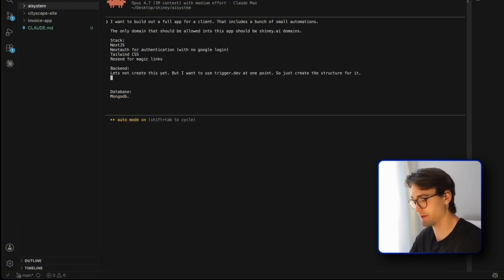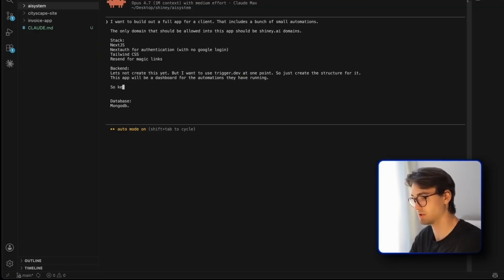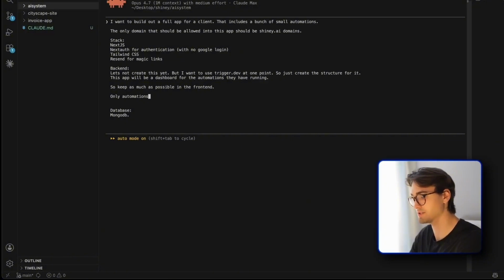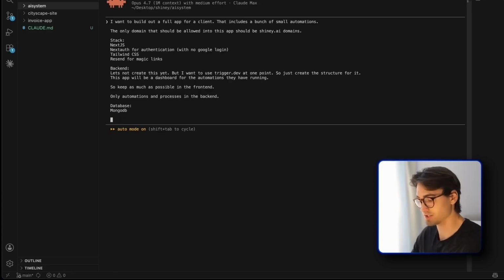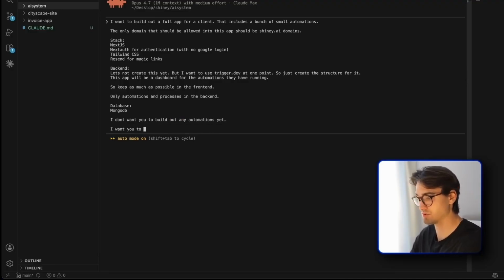I'm going to give it some additional information. This app will be a dashboard for the automations they have running. So keep as much as possible in the front end, only automations and processes in the back end. For database, we're going to use MongoDB. And then I don't want it to build anything out yet. I don't want you to build out any automations yet. I want you to create the structure of the app.